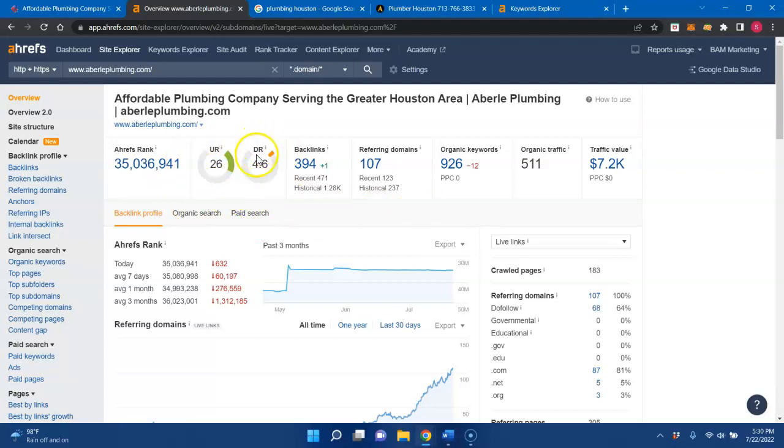So this is the UR and DR. This is the strength and trust you have in Google's eyes. You're at 26 strength and 4.6 trust, and that is due to the backlinks and referring domains. By implementing some of these strategies, I do recommend trying to increase these continuously and have them balanced, because they are on a scale of 100.